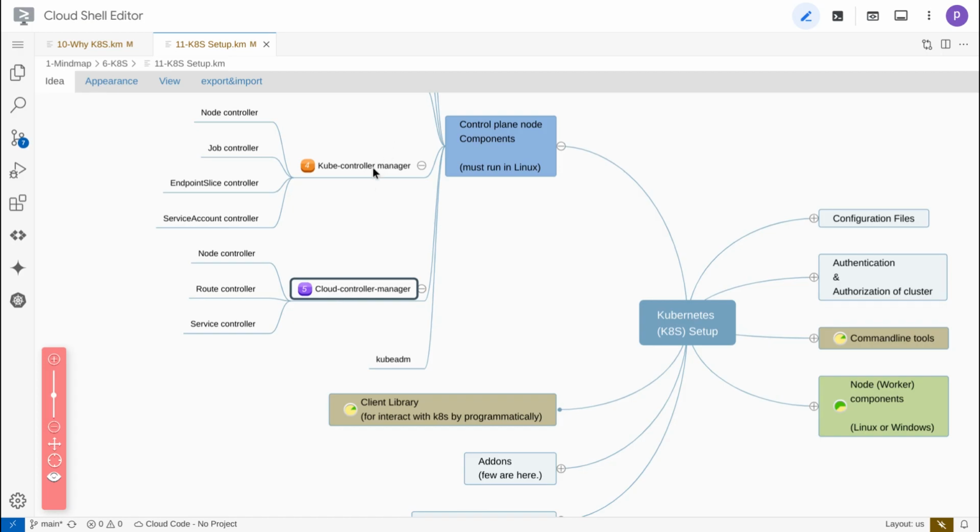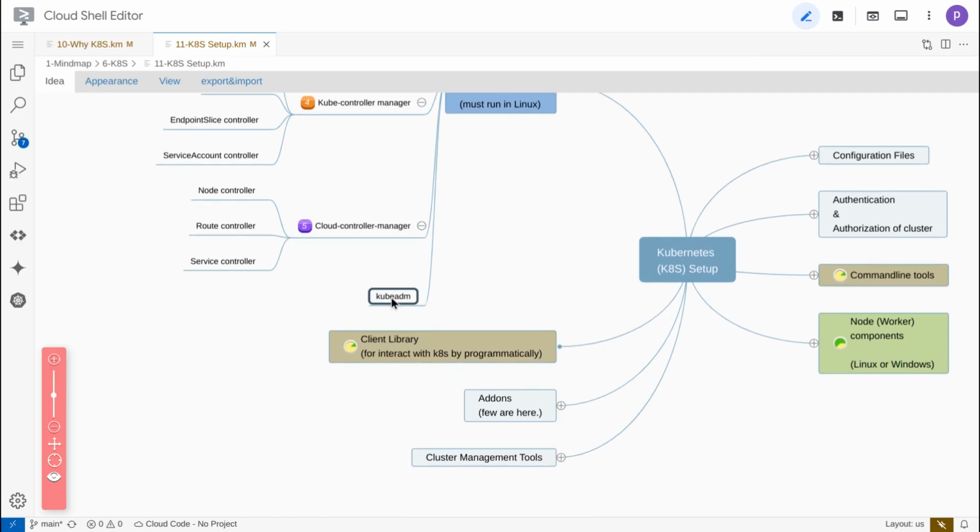Cloud controller. If our Kubernetes cluster is on premise or a private cloud, at that time the kube controller manager is enough. But if you are going to run your Kubernetes cluster in any of the public clouds like Google Cloud, AWS or Azure, at that time the cloud controller manager comes into play. It will do a couple of tasks. Then kubeadm is a kind of CLI tool for administration of Kubernetes clusters.